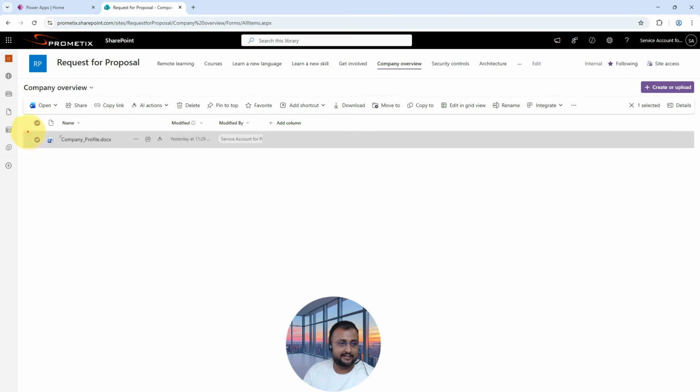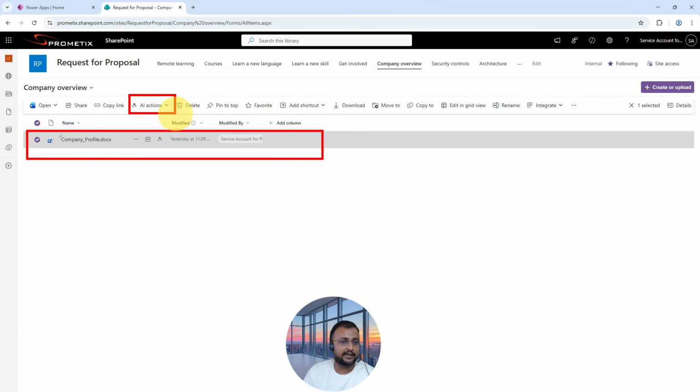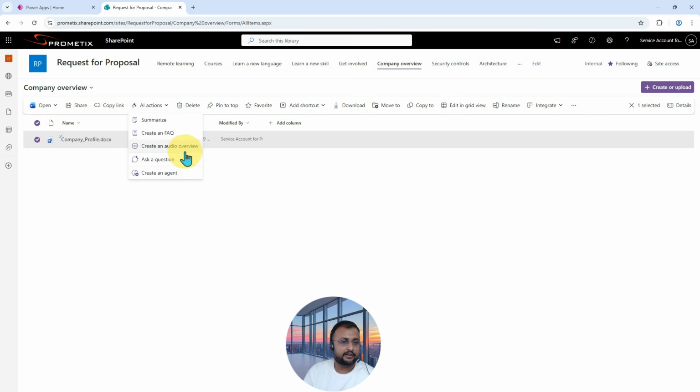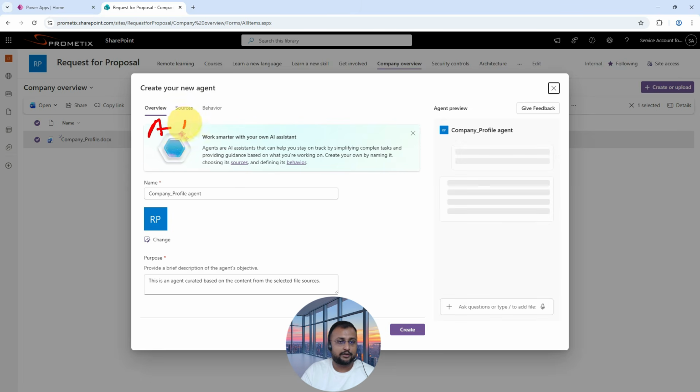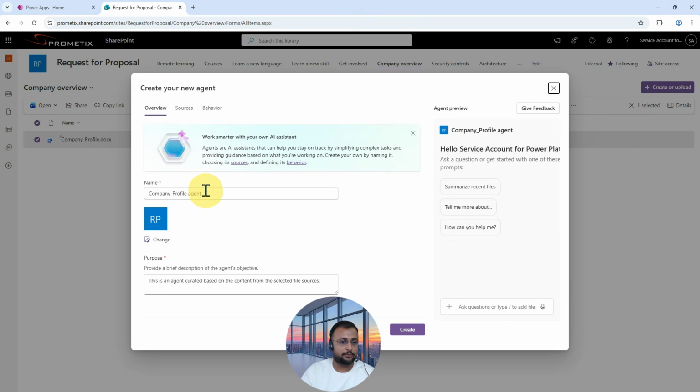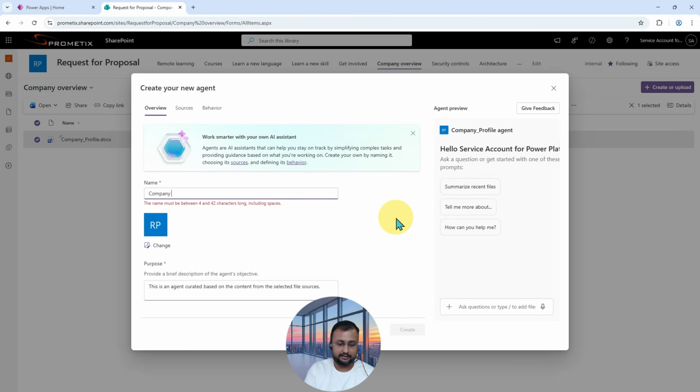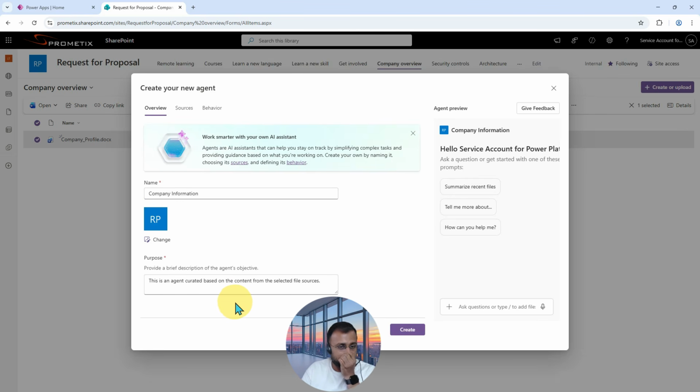Then I can simply select this, click on AI action, and there is an option to create an agent. Once you click on that, it shows you three different steps: overview, source, and behavior. Now what do we mean by these three steps? Let's have a look. First of all, you need to provide the name of your agent. I'm providing the agent name as company information.